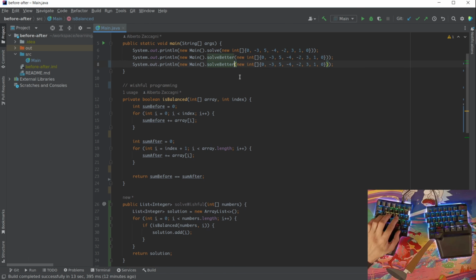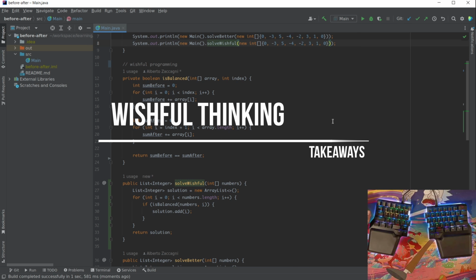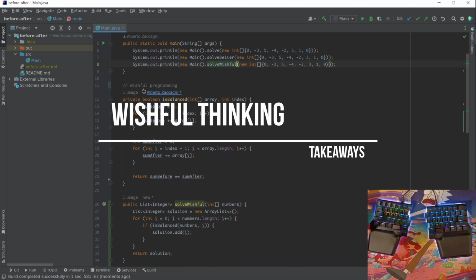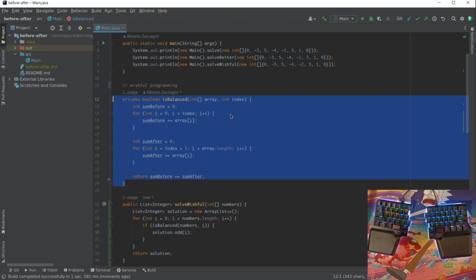Now all I want to do is see if it works. And yes, it works. So what are the major takeaways here? In wishful programming, you basically think, what's the most useful function that I would love to have right now, already implemented, that I don't want to code because it's too difficult in this scenario? I said it was this one: the knowledge of whether a certain index is balanced or not.